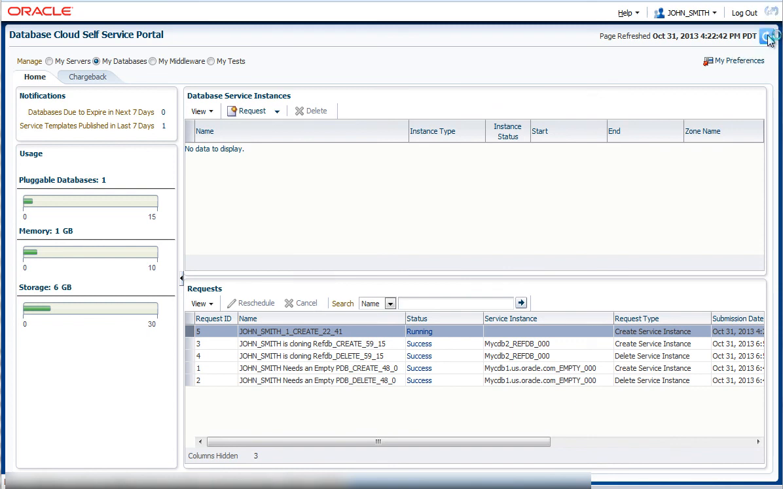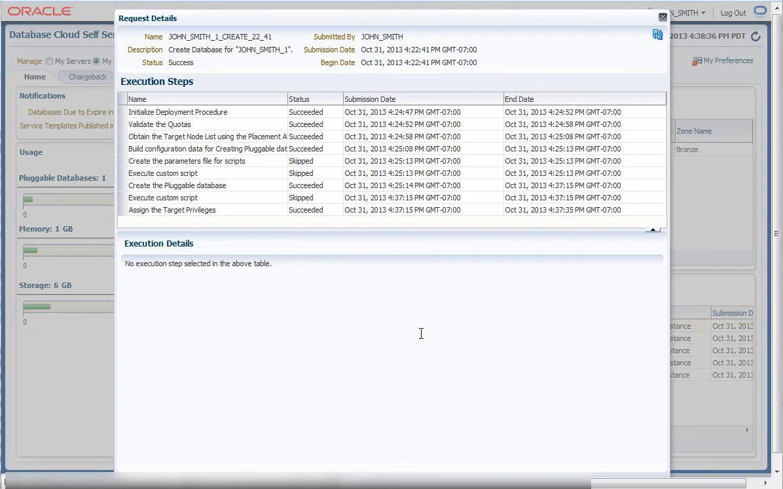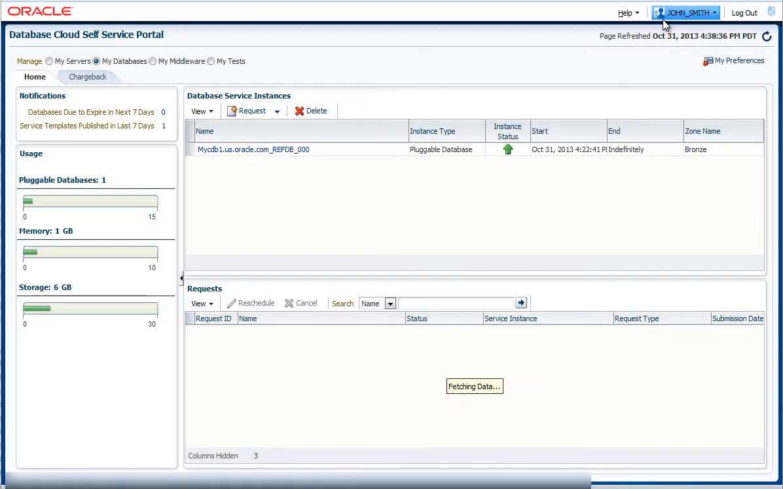And your request is now running. You refresh it multiple times until it has succeeded. So now in progress and now success. So you can verify what was going on for this request. So you have a list of all the execution steps here, including the create pluggable database.